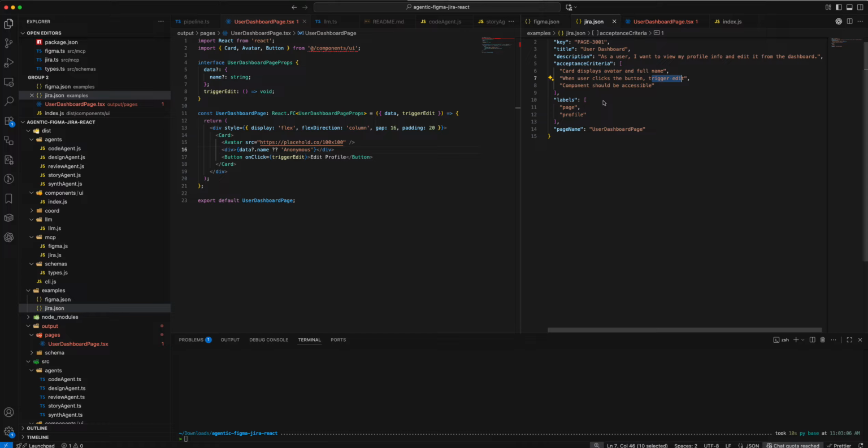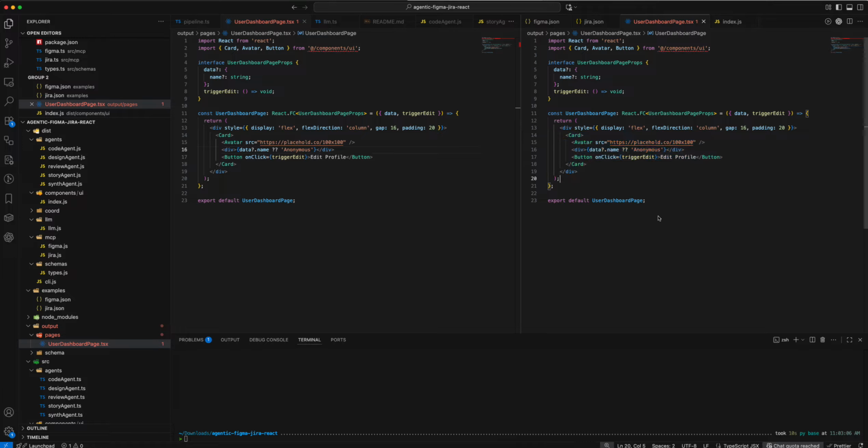And then you have your Jira as well, right? User story to create a user dashboard. And this is the name of the page that you want to create for your common component libraries. And this is the acceptance criteria. And the output of that would look something like this, right?